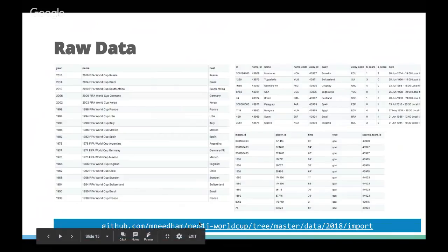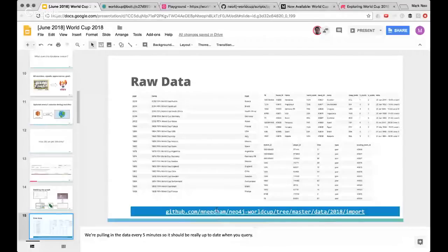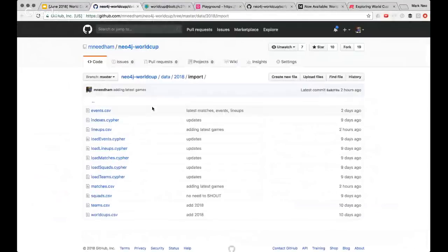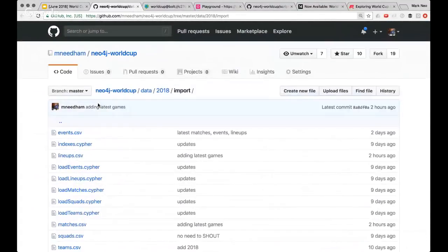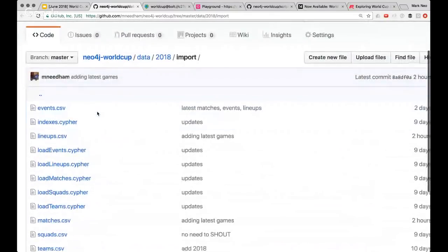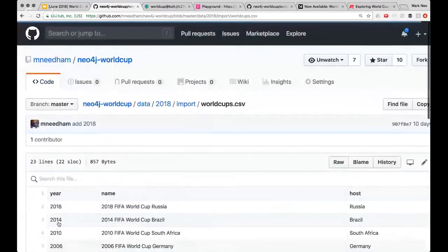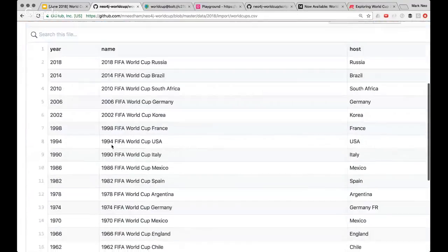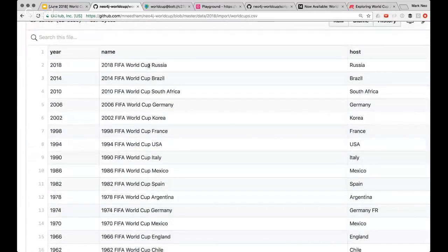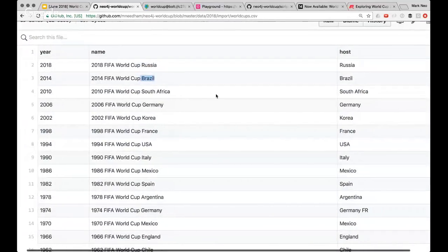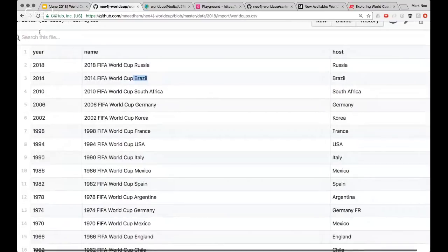If I just zoom out of the presentation temporarily, I'll open it up so you can see what we've got. On this page here, hopefully you can see that if I zoom in a bit. We've got a few CSV files. For example, I could open up this one here. This is the World Cups CSV file. You can see we've got the Russia World Cup here. We've got the Brazil World Cup, and it indicates who the host is. There's only a few columns in this one.